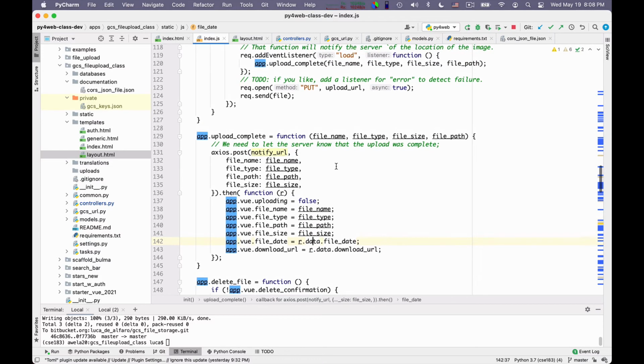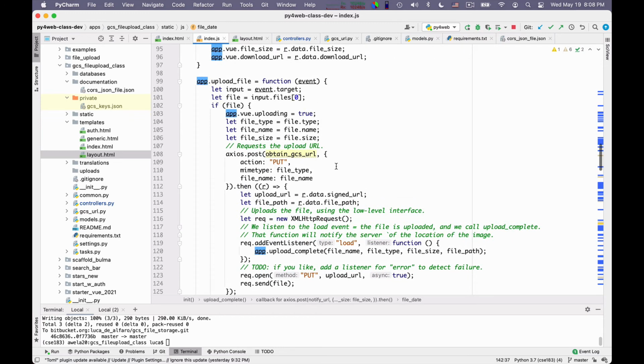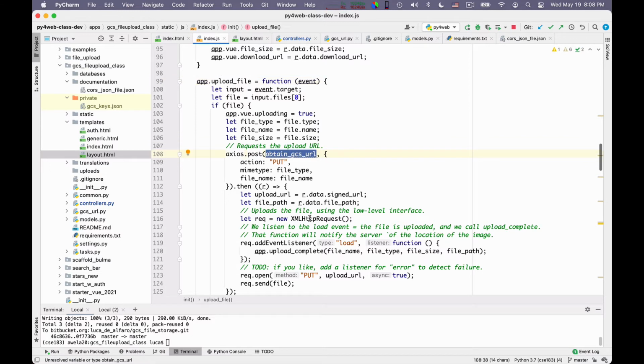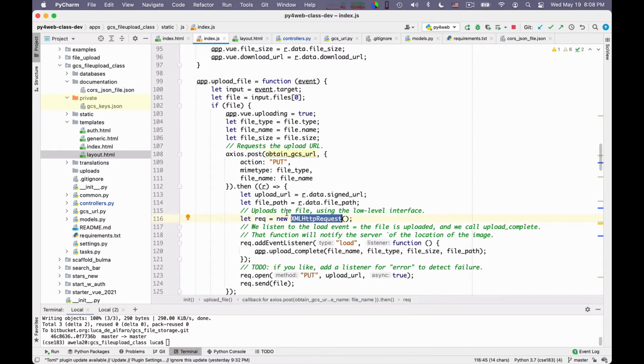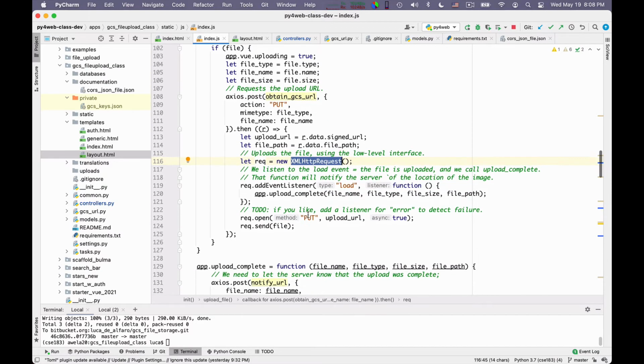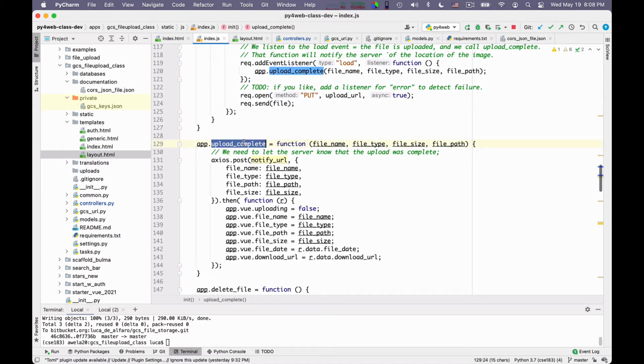It's divided into two functions. The first is called upload file, and this essentially asks the server for the URL, and then does the upload via an XML HTTP request. Once this is completed, there is this notification function that notifies the server, and once the notification is successful, sets up the UI in order to mention that the new file has been uploaded.